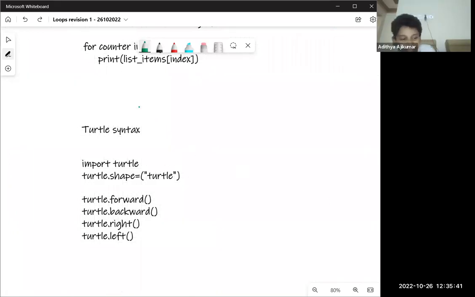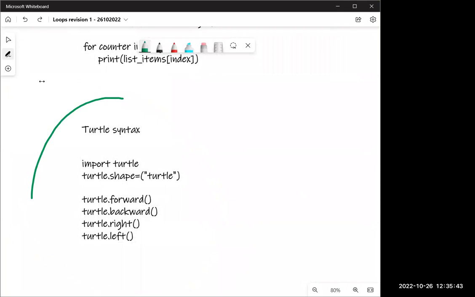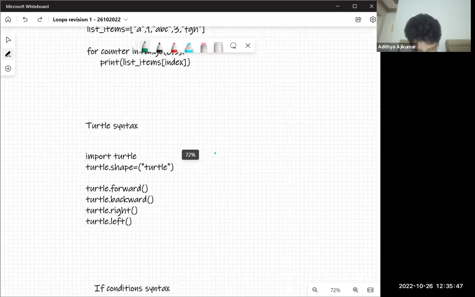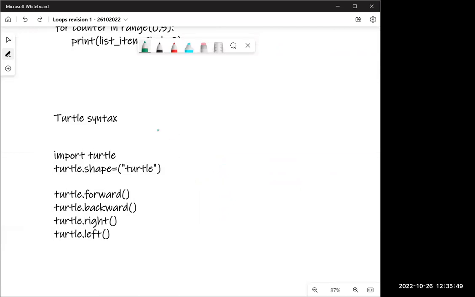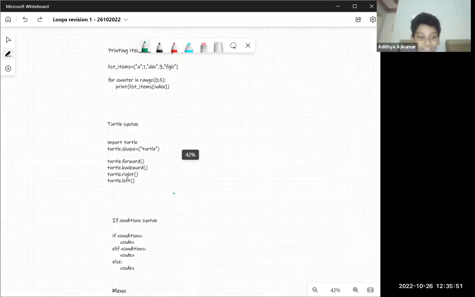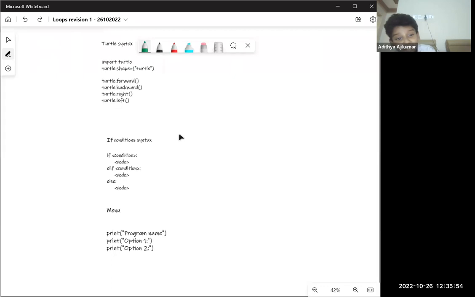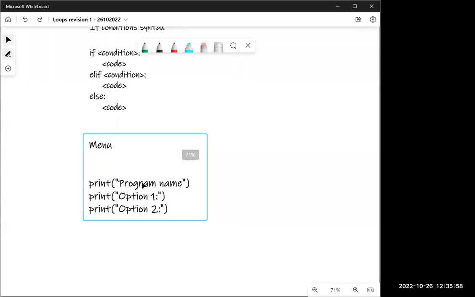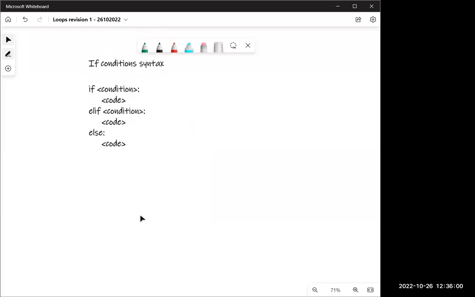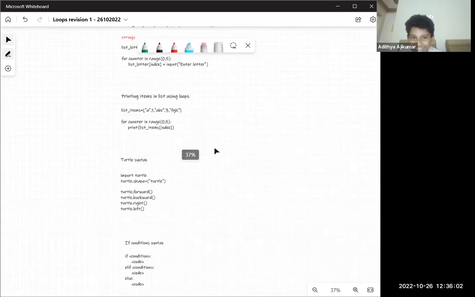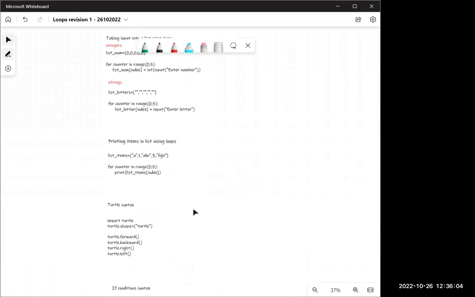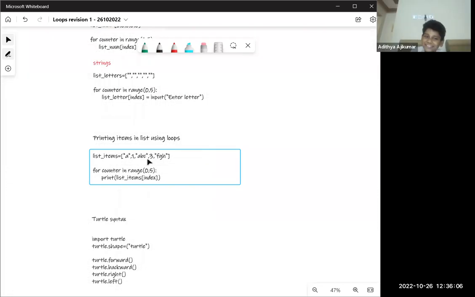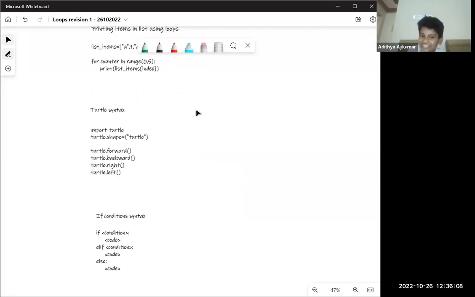Any doubts in turtle syntax? No, turtle is dumb, so it's easy. Okay. So the test is tomorrow. Please revise. There are going to be if conditions as well. All right, I'll keep if conditions and no menu. Is that okay? Yeah. These three are enough: loops, if conditions, and turtle syntax.